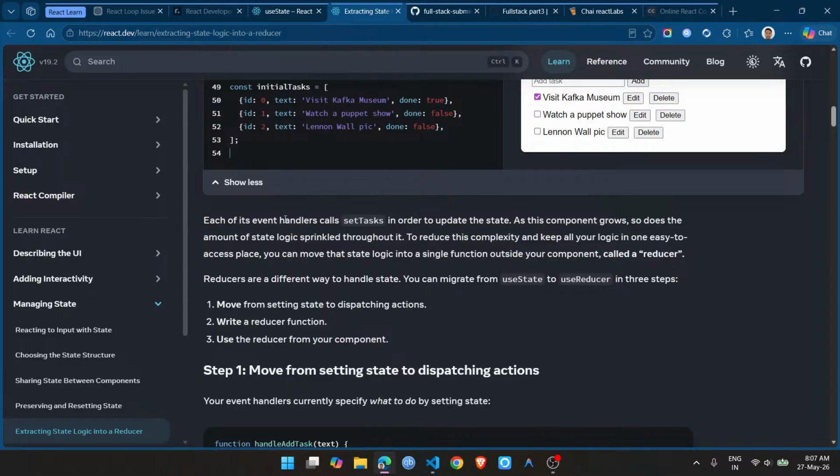As this component grows, so does the amount of state logic sprinkled throughout it. To reduce this complexity and keep all your logic in an easy to access place, you can move that state logic into a single function outside your component called a reducer. Reducers are a different way to handle state. You can migrate from useState to useReducer in three steps. Move from setting state to dispatching actions. Write a reducer function. Use the reducer from your component.